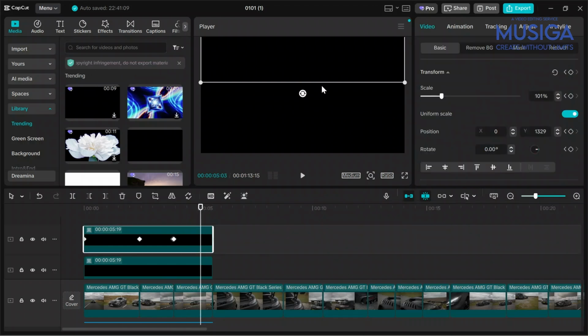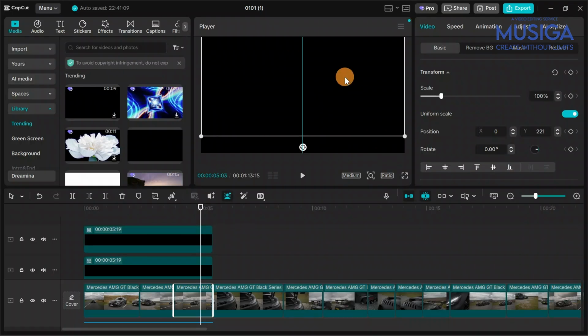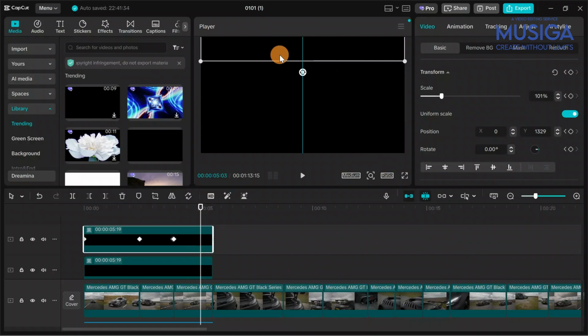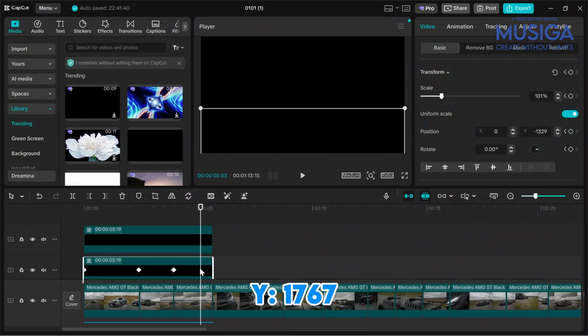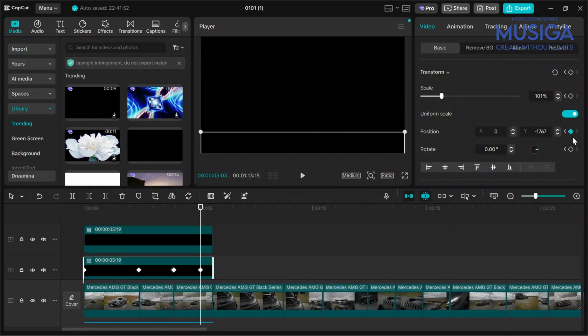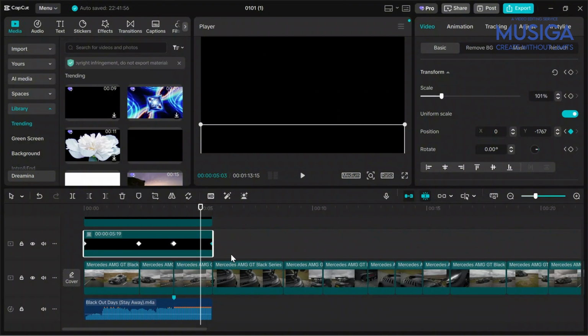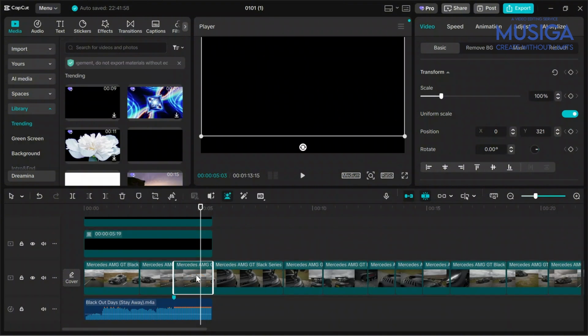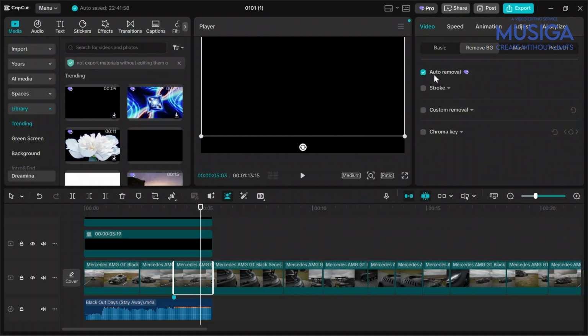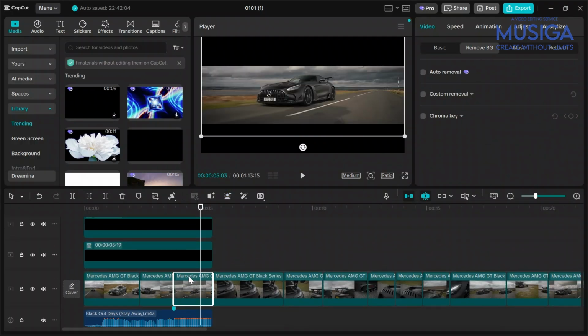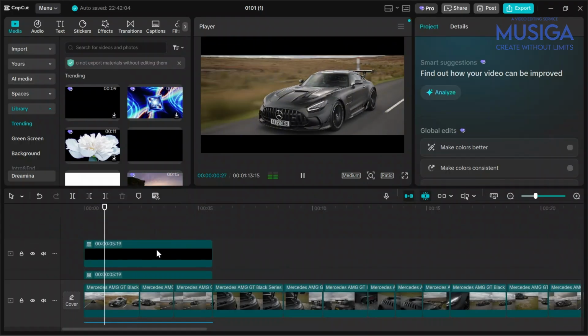Now we will move our bar right before the video ends, and you move the black screen up a little bit. Okay, so 1767. And this one will be negative 1767. All right, so now you drag it to the end. You drag those last two keyframes. Then there was something wrong with our car, so we'll go back to it again. We'll remove the auto removal we did, and we'll preview our video.